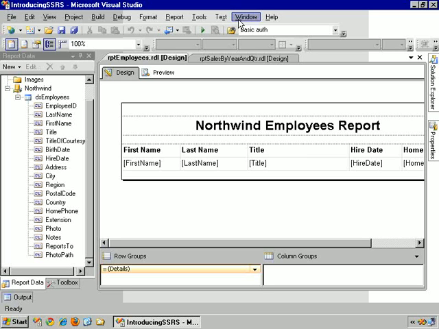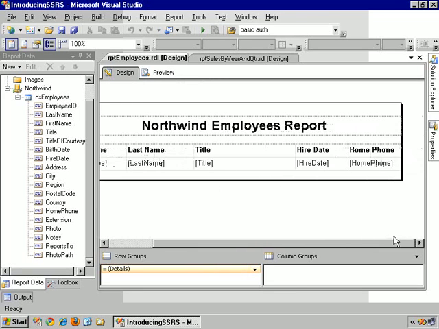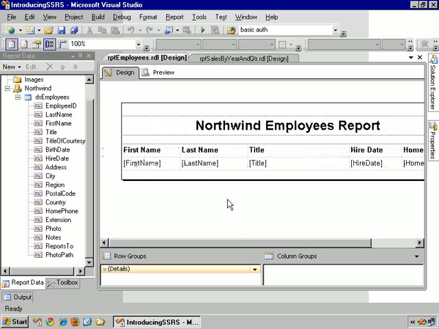So here you can see Microsoft Visual Studio with Reporting Services project loaded. And here is the RPT Employees Report. First of all, you can see that we have a report that's a little wider than the design area here.